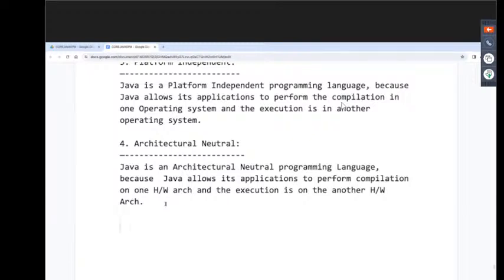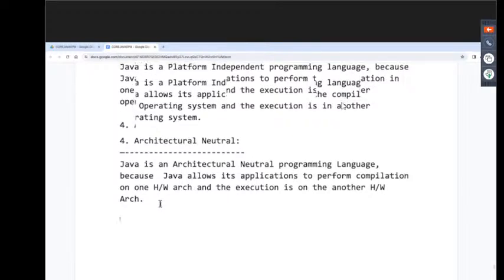We can understand this clearly. We can compile Java programs in one hardware system and execute the same Java program in another hardware system. In all cases, you can understand that Java is an architecture neutral programming language. Nowadays, mobile-based applications are having huge demand, and the demand will never be down.